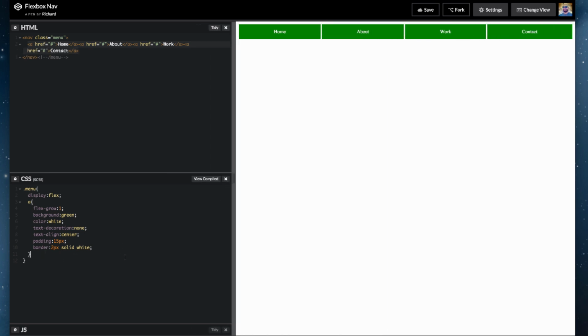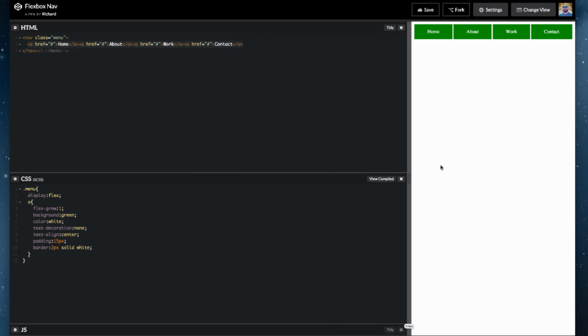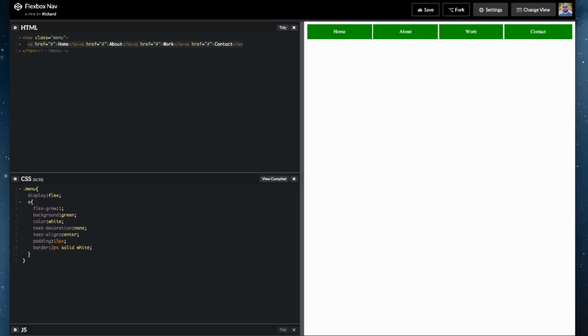So that looks good. The only thing we need to change now is maybe the flex direction when you get to a narrow view. That way, if you're on a mobile device, the links stack on top of each other. So let's go ahead and do that now.